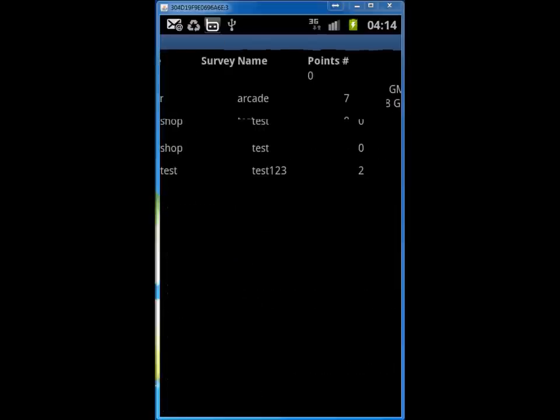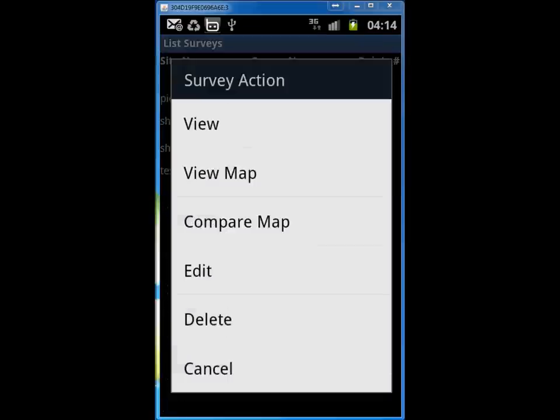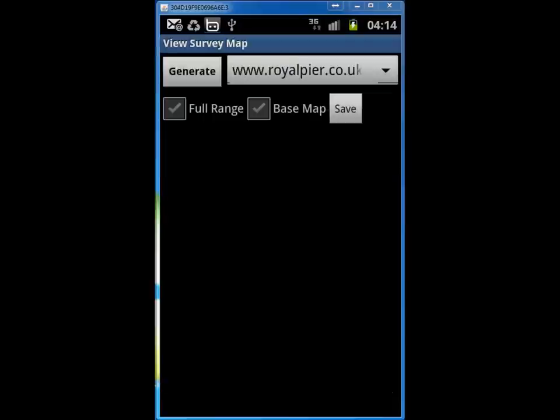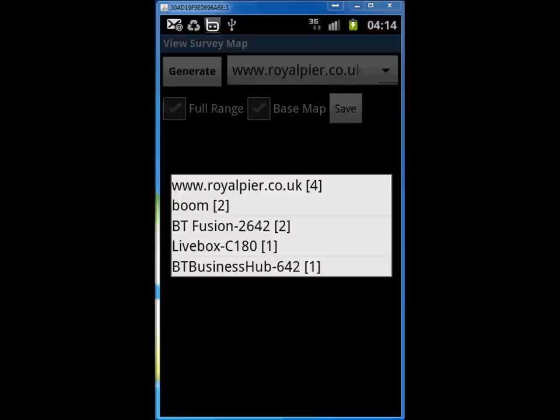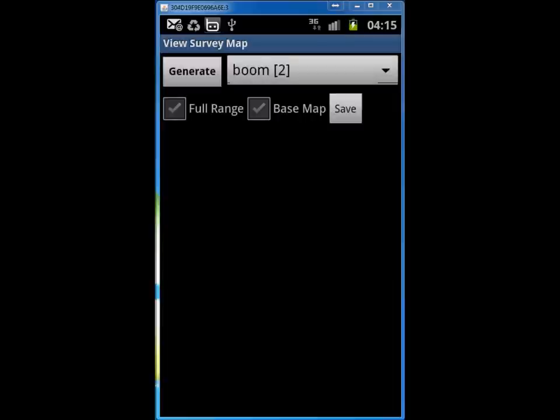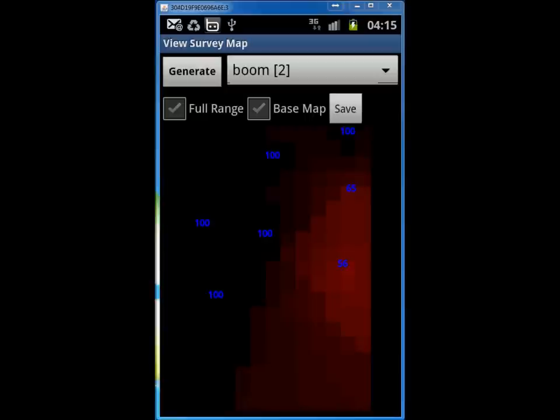Okay, when we go back, we can click that again and then we've got view map, where we actually have more options. Now we can generate a heat map of the scanned area according to the access points we have in the database, scanned according to the points. If I click the drop down menu, we have the Royal Pier, but we also have Boom, BT Fusion, Livebox, BT Business Hub. So these are all the networks which were detected during the scan. Let's say we want to do a scan for Boom. Let's do generate.